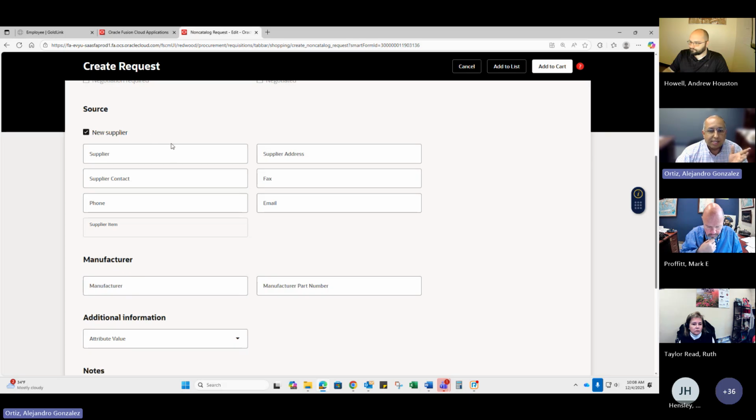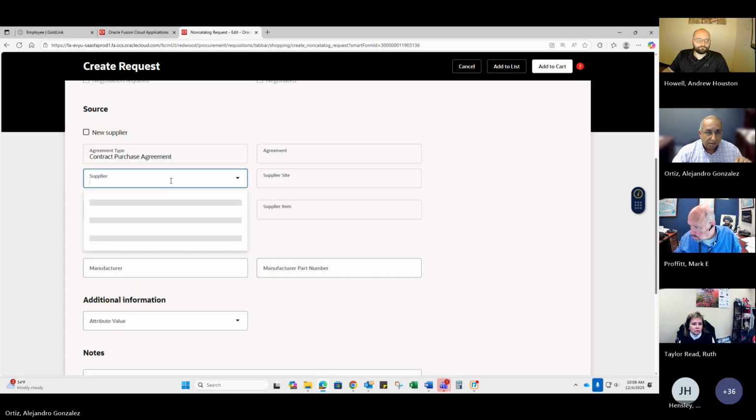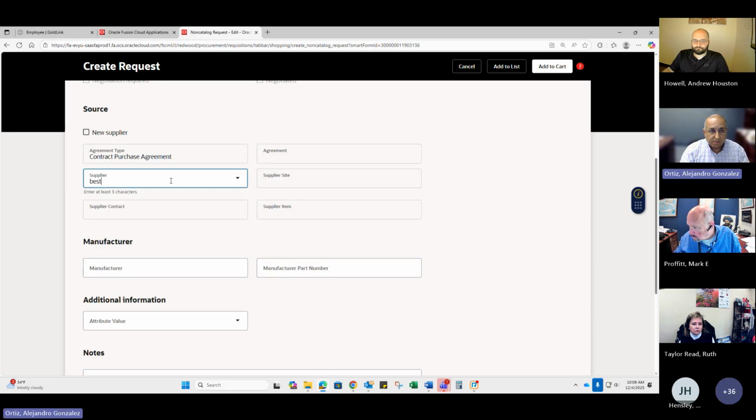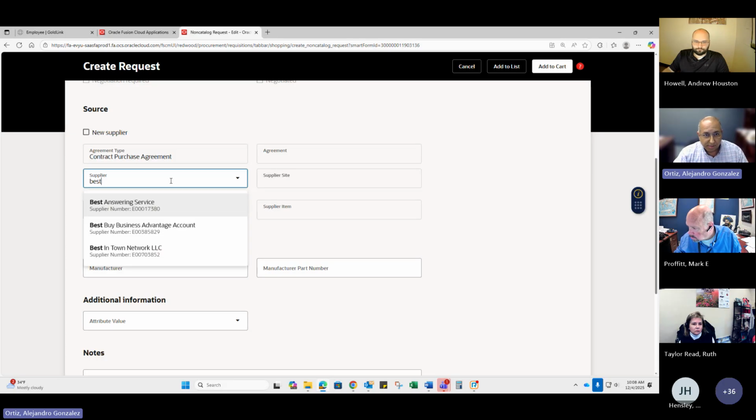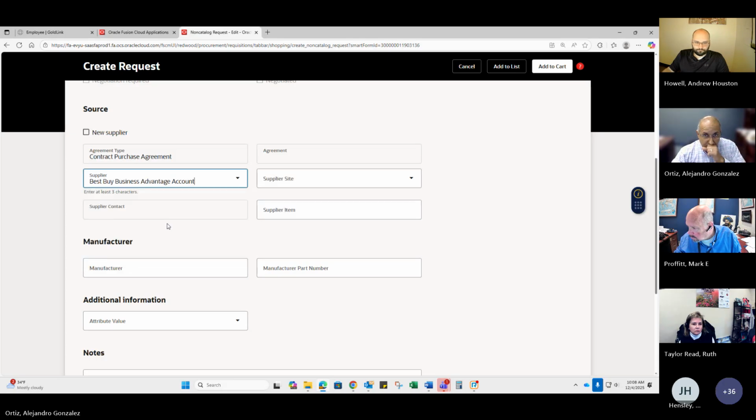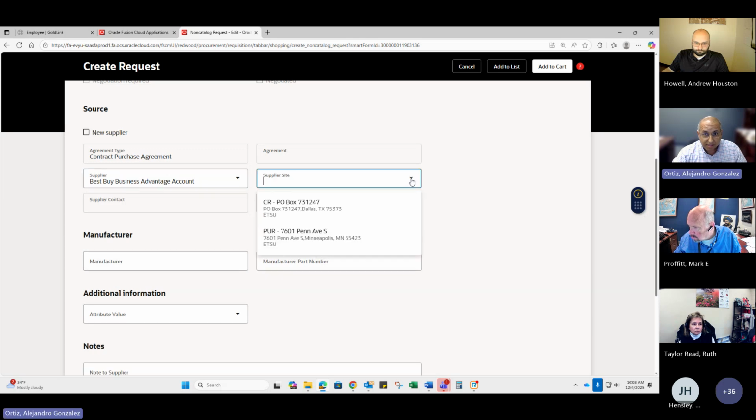But we're going to have to reject that because they actually need to be in our system as a vendor. So we're working with IT to be able to remove that. In this case, obviously if you find your vendor, you go ahead and put that in there. And then your site is always going to be, if you're doing a requisition, the PUR.